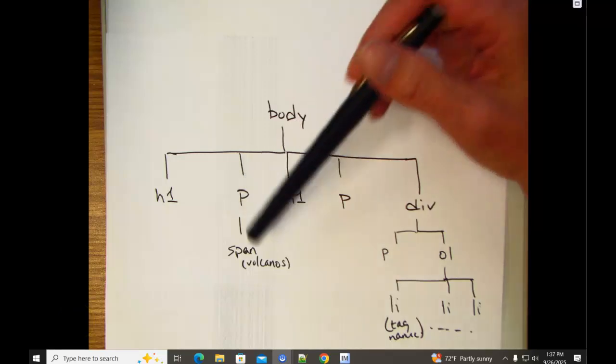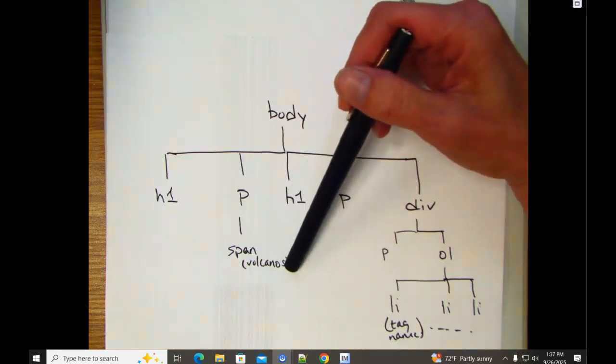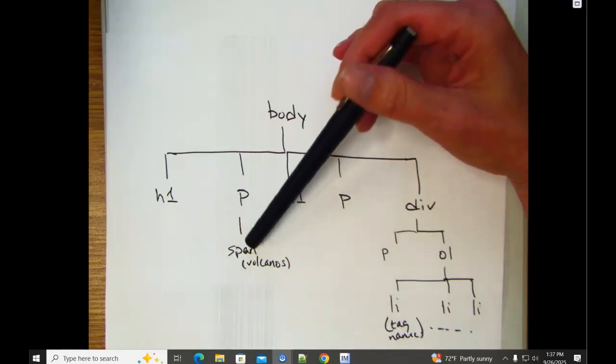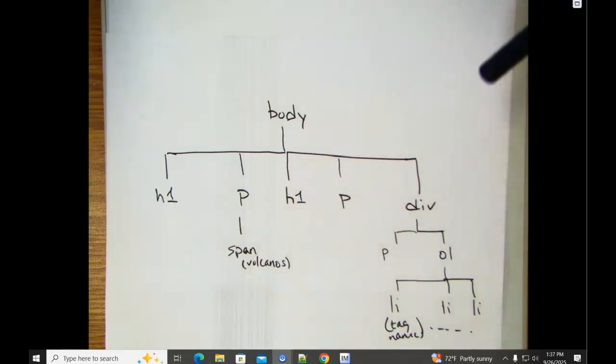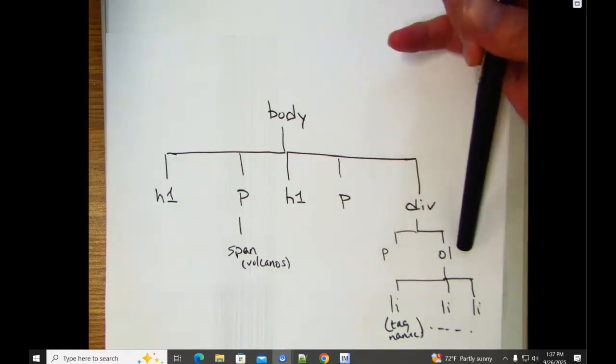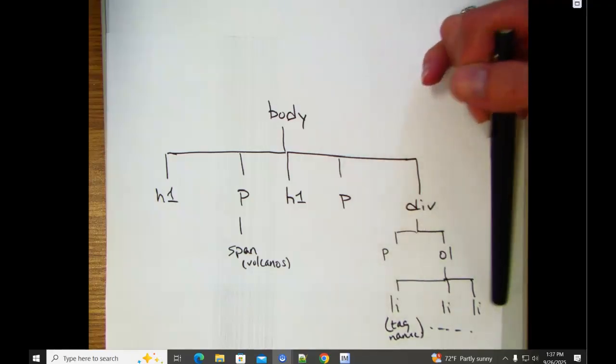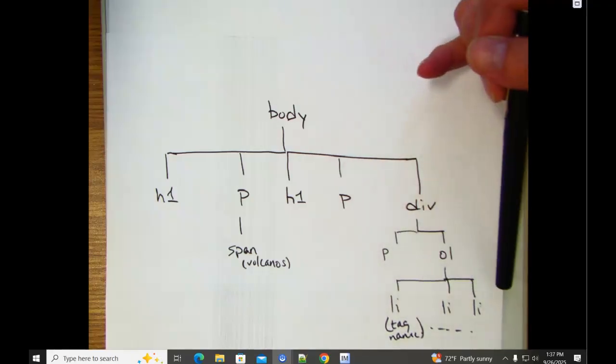The second P tag has a span inside of it that opens and closes around the word volcanoes. So the span is a child of the P tag. The div has a P tag and an OL. The OL has 3 LIs inside that open and close before the OL closes.